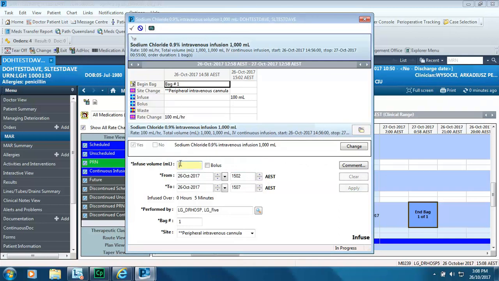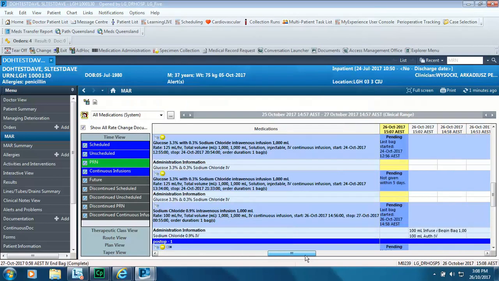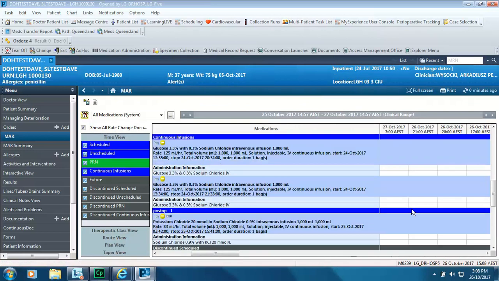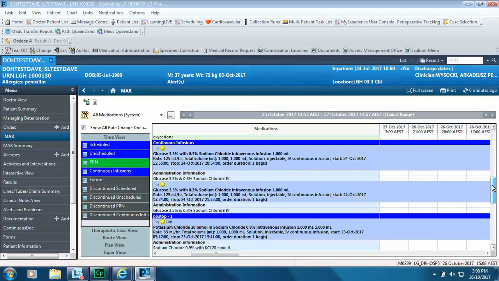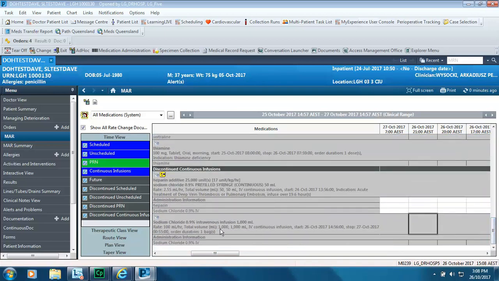So I'm going to go through and say, okay, I'm getting rid of the bag, there's 900 left, I'll apply that. When I sign that off, because I selected that end bag task and not the pending bag task, because the pending bag task, remember, was back there, I've selected the other one. When I hit refresh, that order now drops to discontinued. There's no more normal saline there in my infusion, okay? It's gone, okay, well, you ended that bag, here it is down the bottom here.